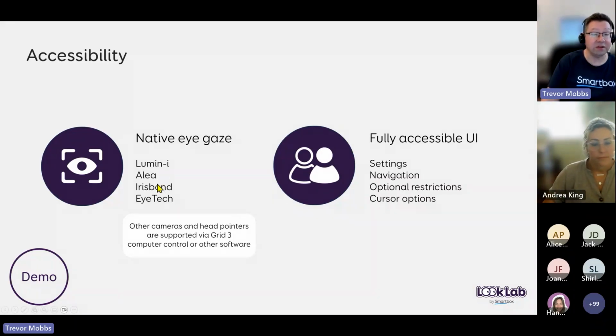One thing to say about the eye gaze camera itself, if you're using one of these 4 cameras, Lumini, Alea, iRespond, or iTech, you don't need any other software other than LookLab in order for the eye gaze camera to function within the software. If that camera's plugged in, you can just look at the screen and move the cursor around without any other software at all.